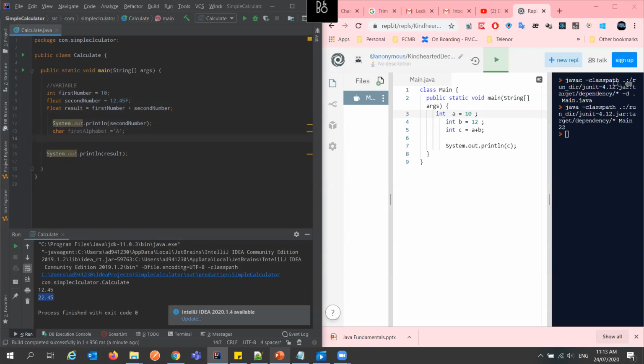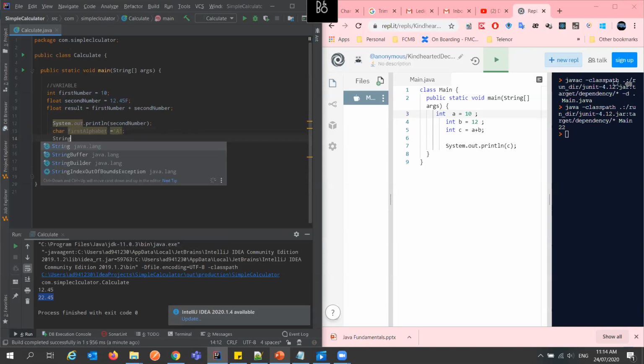And then, this is just to accept only one character. That's how I'll put it. Just to accept only one character. But if you want to have multiple characters, you can use the string.